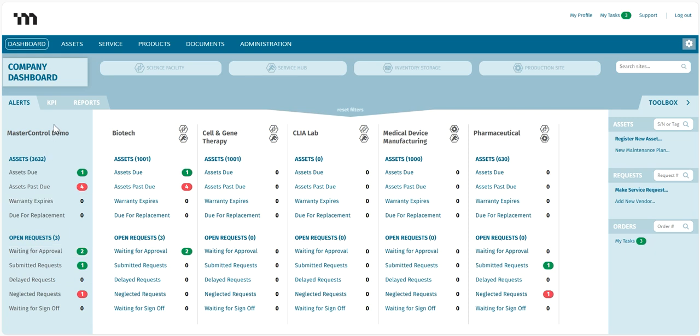On the left-hand side of the screen, the system provides aggregated information about assets by category and their corresponding service requirement CTAs. On the right-hand side of the screen, the Toolbox pane displays quick actions to apply to assets selected from the Asset Manager table, such as transferring assets between sites or requesting service on a specific asset.